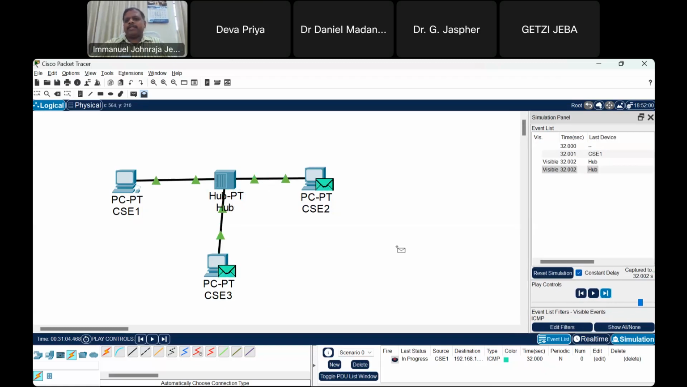Yes. Did you see that? Yes. A hub is the device which sends even a unicast packet to everyone. Now we are talking about a broadcast packet. So this broadcast packet goes to CSC2 as well as CSC3.